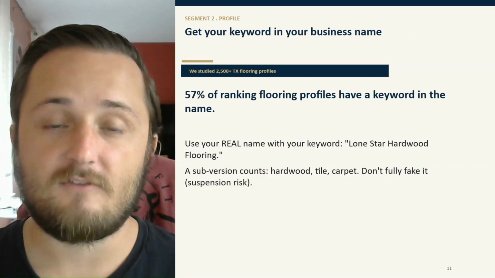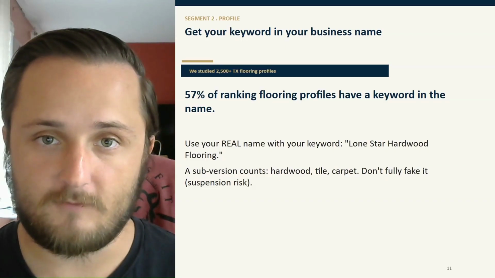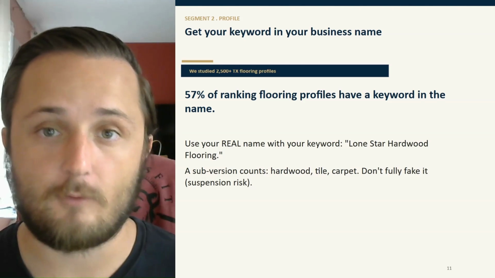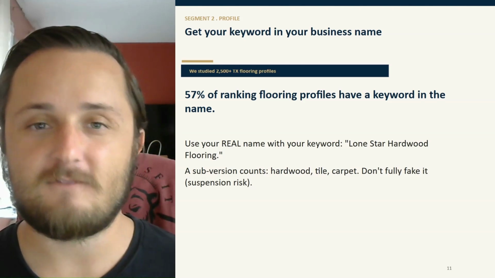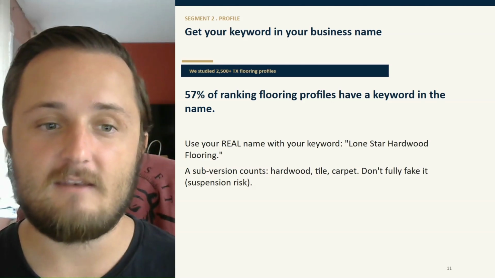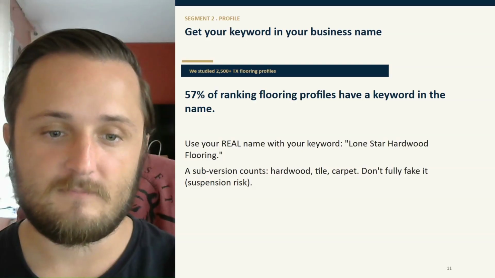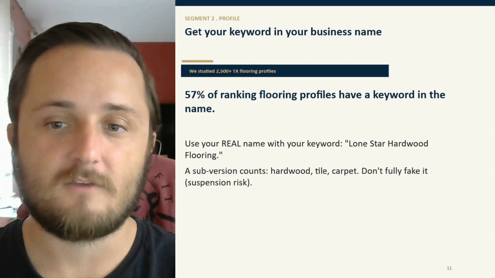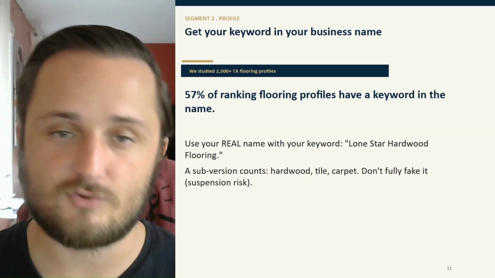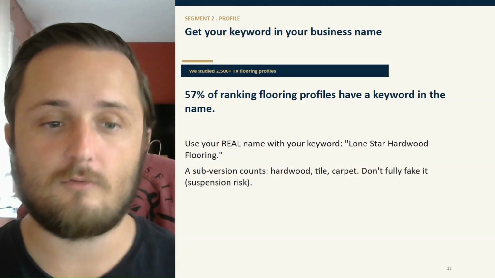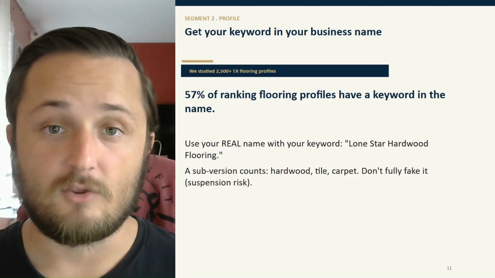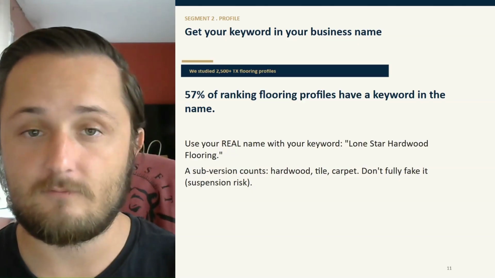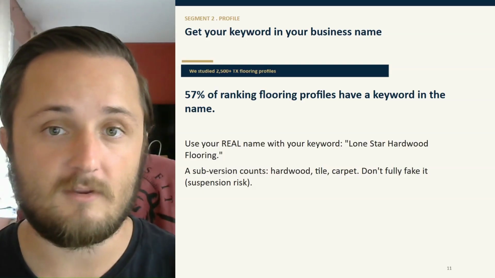So out of the 2,500 Google business profiles we studied in Texas for flooring contractors, 57% of them had a keyword in the name. So another thing is you can do a subversion, right? So let's say you don't really enjoy installing hardwood, or you're not a big tile guy. You can just put Lone Star carpet flooring or Lone Star carpet installation.